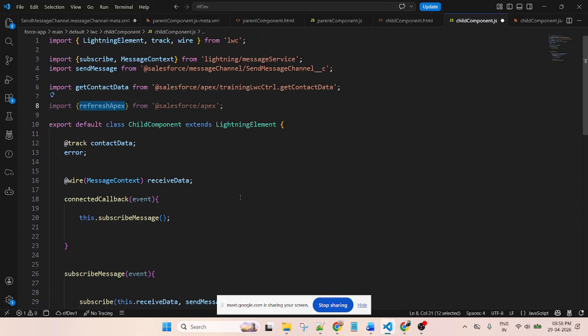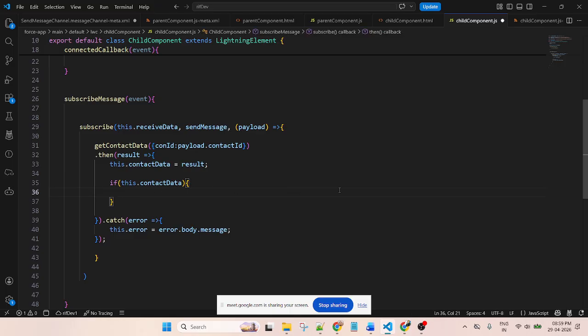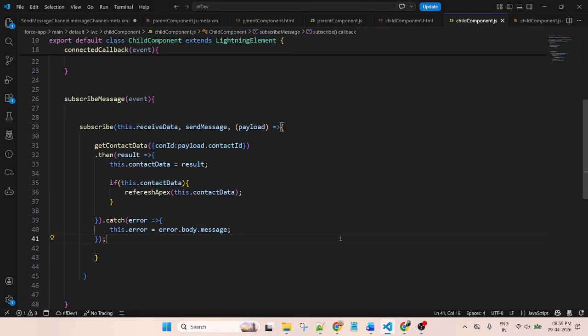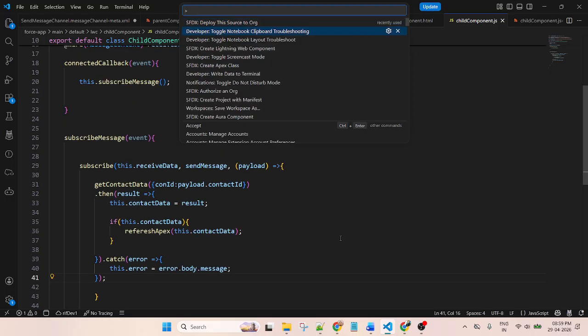This is a function. Inside this function pass this data because this variable stores the result. So this variable I want to refresh. So once it gets the updated value, it will automatically refresh and display the updated value in the component. Now save and deploy the code.